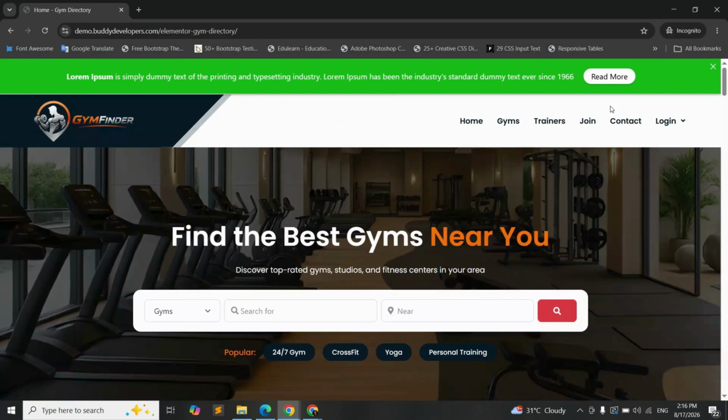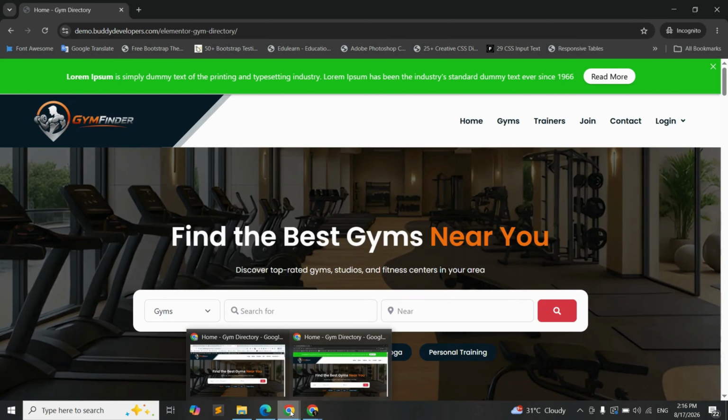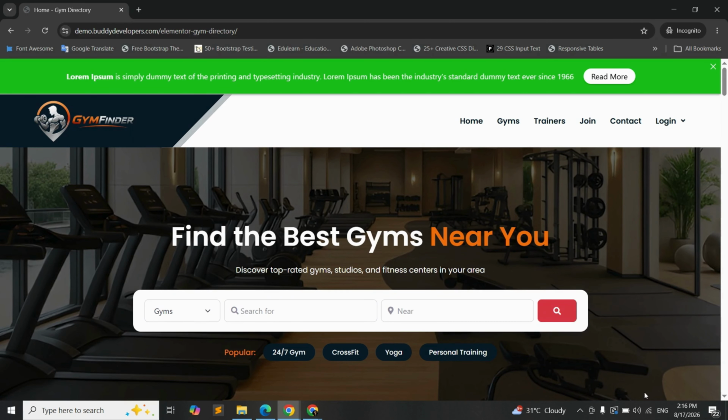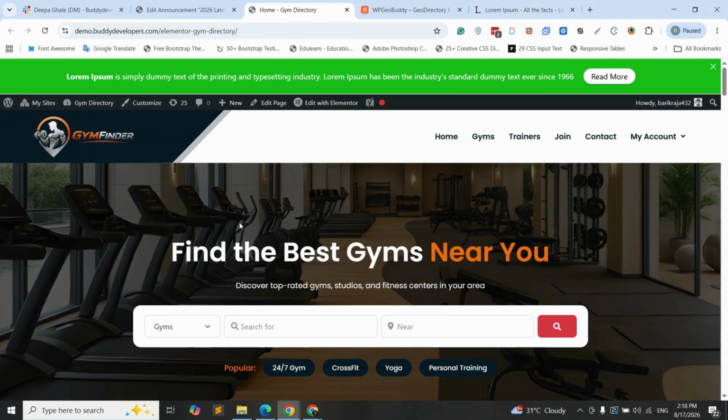Right, so if you want a notice bar like this to appear on your directory website so that all your customers know about the latest updates on your directory site. If it is product based, it will be even better.